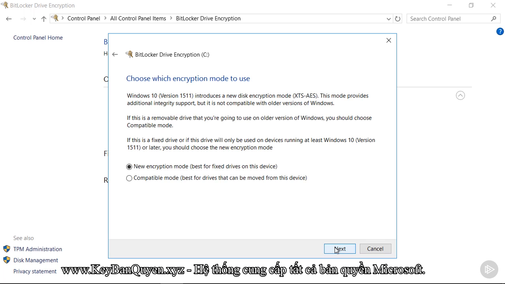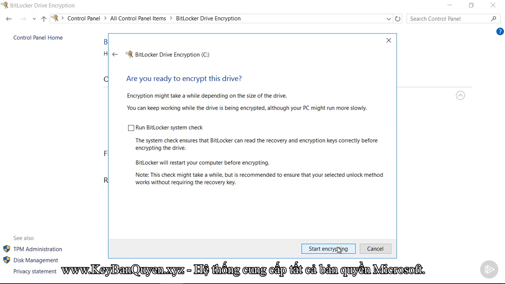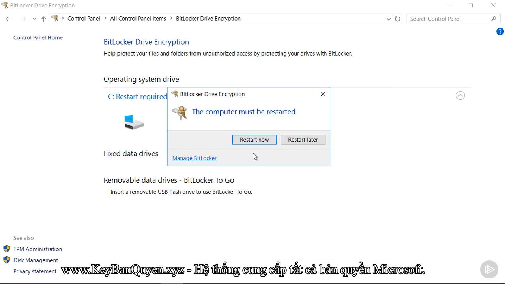Click Next. Now we have a couple different types of encryption modes that we can use. New encryption mode, best for fixed drives, or compatible mode, which is for drives that can be moved to another location, such as USB drives. Let's go ahead and choose the fixed. We can also choose to run the system check. Let's go ahead and do that. It's a good idea. And now the server must be restarted.